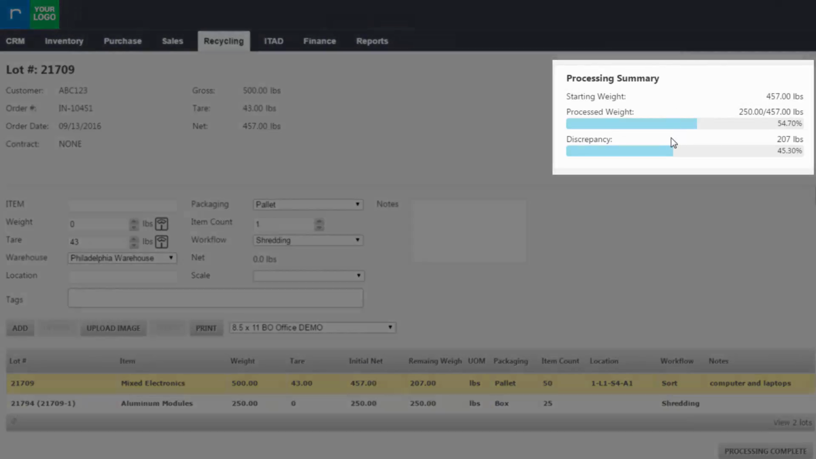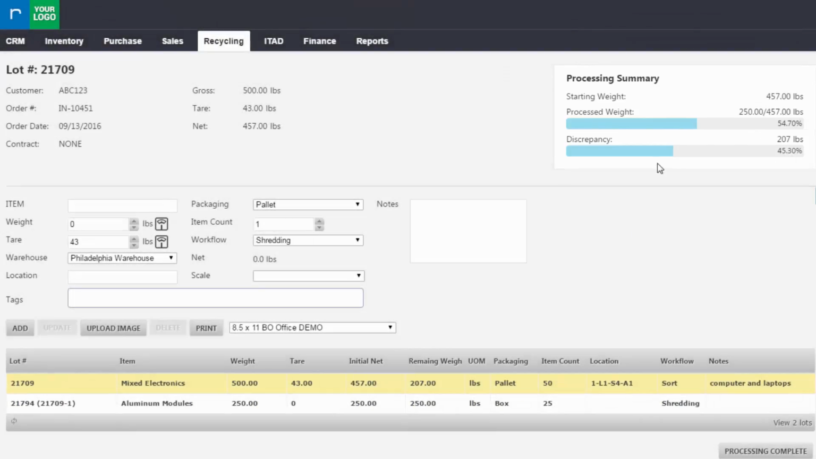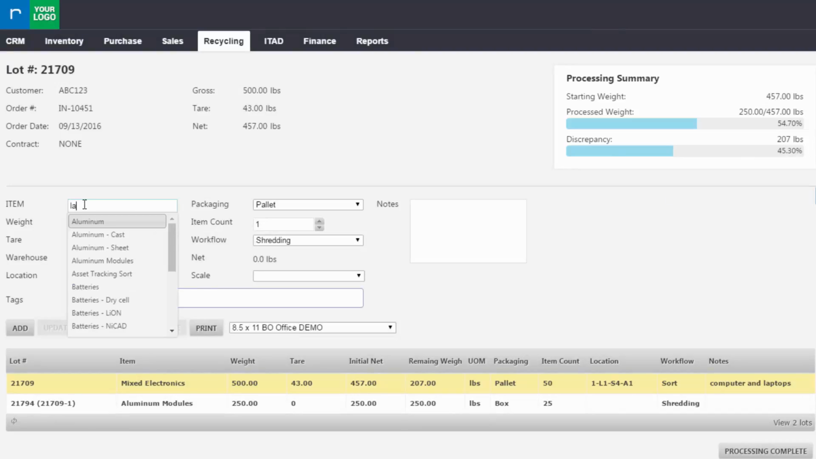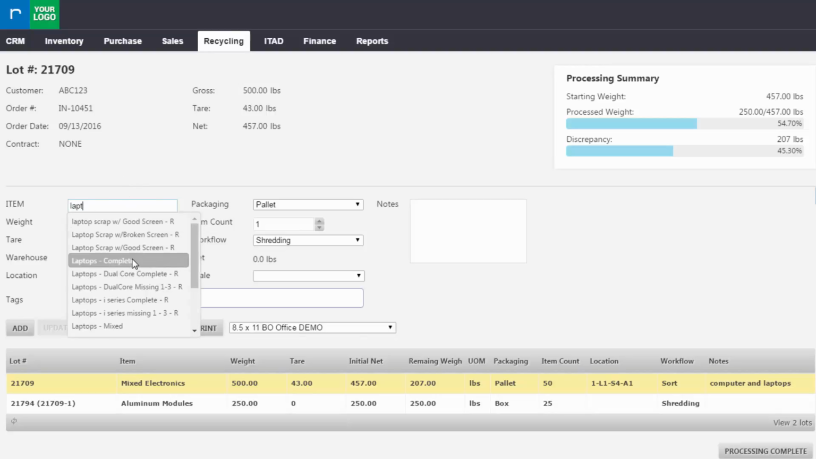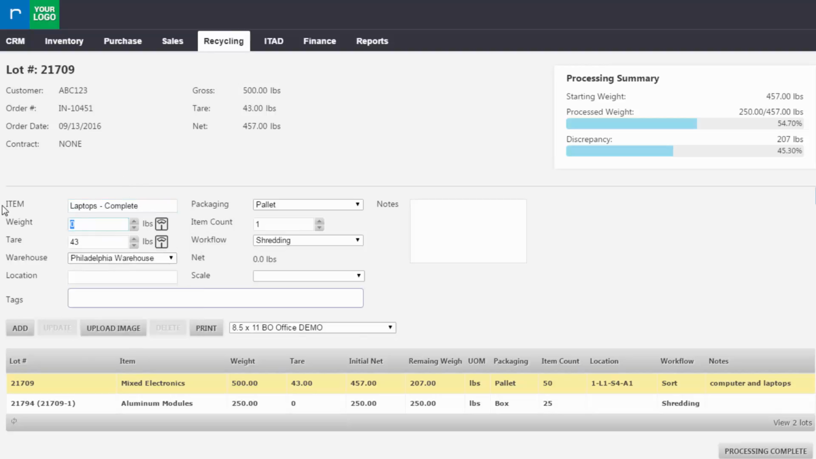In the top right, you'll now see that the processed weight has gone up from nothing to 250 because we've pulled 250 pounds out, and there's currently a discrepancy of 207 pounds. So maybe now, we got some laptops out of that. So we got laptops complete. Let's say we pulled out 180 pounds of that. Once again, no tare. There was maybe 20 laptops.